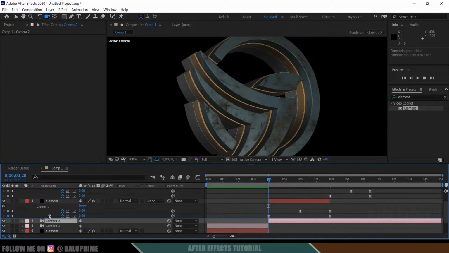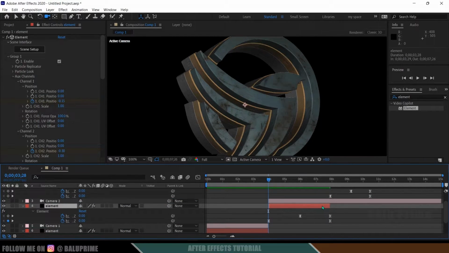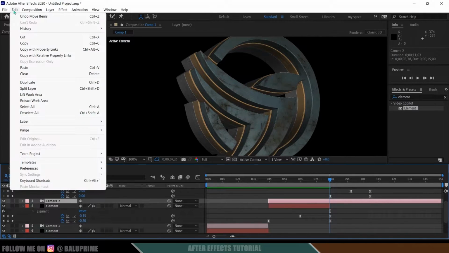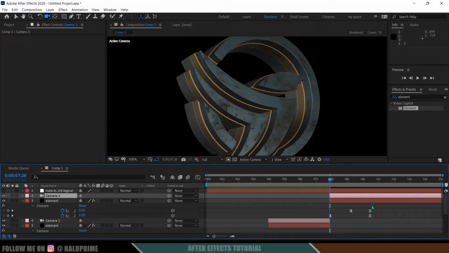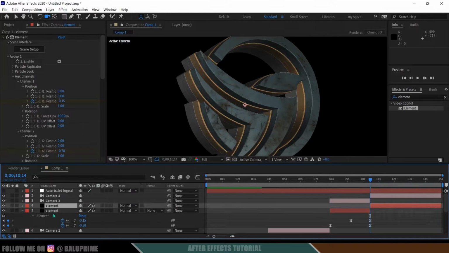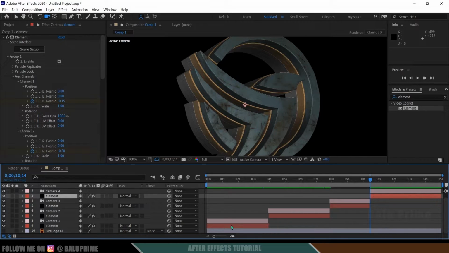So now place this just above this element layer. Now select this element layer, press O on the keyboard to come to the last frame. Select this camera layer, split it, go to edit and split the layer. Now move this camera layer above this element layer, come to the last frame here and split it. So here, okay. So let's split this element layer also and place this element layer above. So now you can see we got camera layer and element layer one by one.